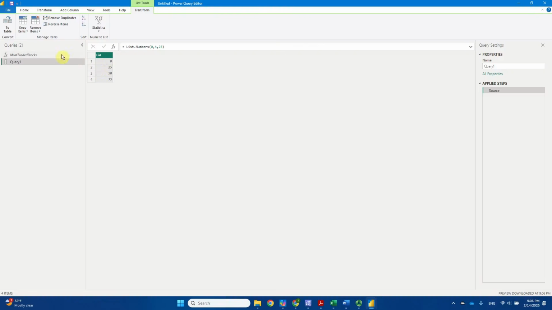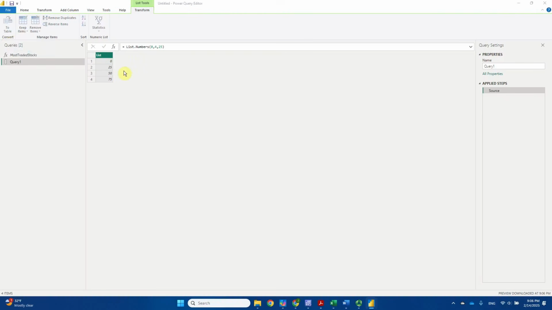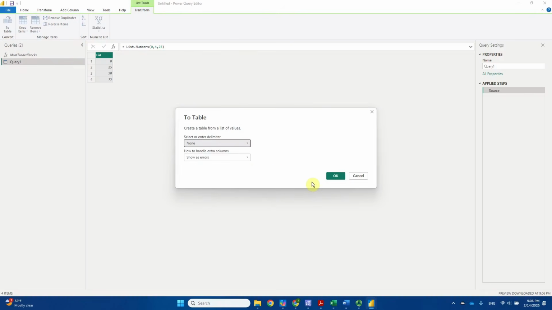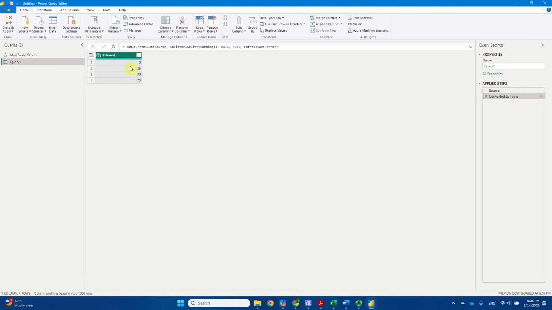Next thing you need to change this. This is currently a list. You need to change it into a table. So click on this To Table button to convert it to a table. Once it's a table, you can rename the title or the column name. I'll call it start.